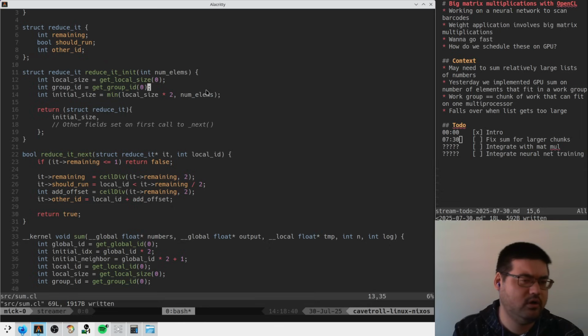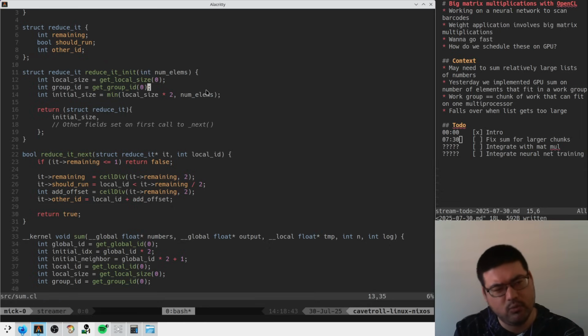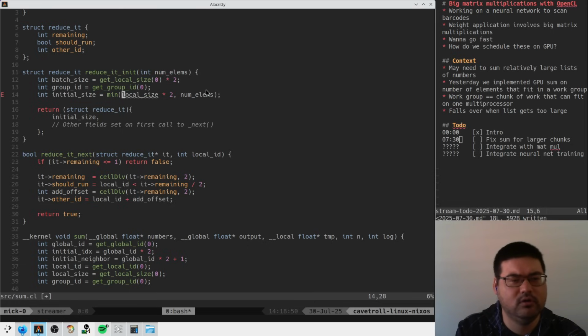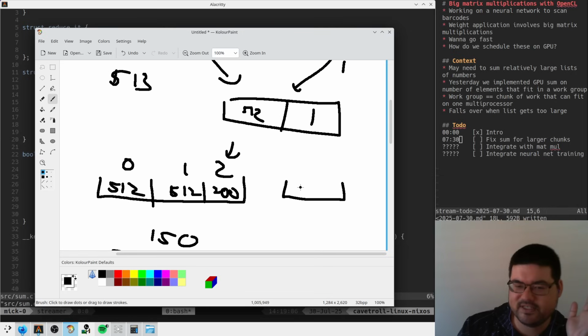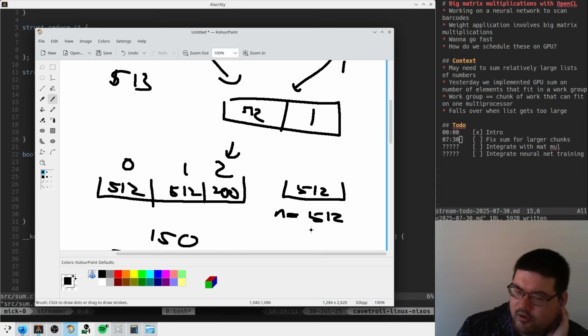Okay, so we have the total number of elements. We have the size of our batch. So maybe calling this like this. This is that 512 here. If we are in group 0, say we have exactly 512 numbers, N here is 512, and group ID is 0.